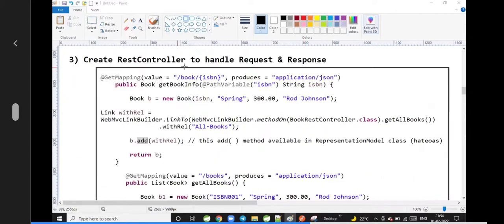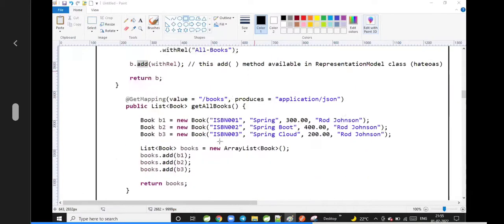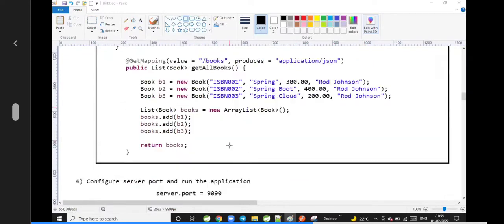Create the REST controller to handle the request and response. I am creating the first method to get the response based on the ISBN as a path parameter. In this method, I am creating the hyperlink and adding that hyperlink to the binding object. That hyperlink is bound to the second method, get all books. When you click on the hyperlink, the request will come to the second method. The second method will give you all the books data.